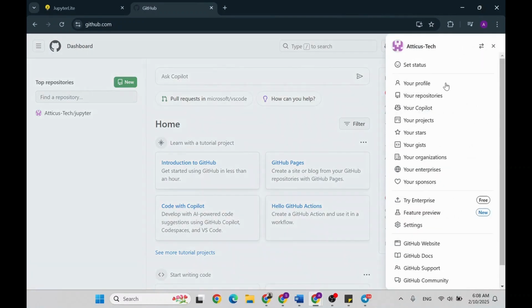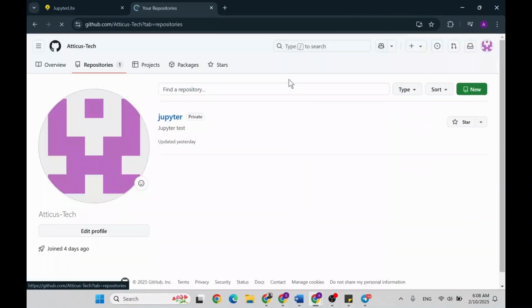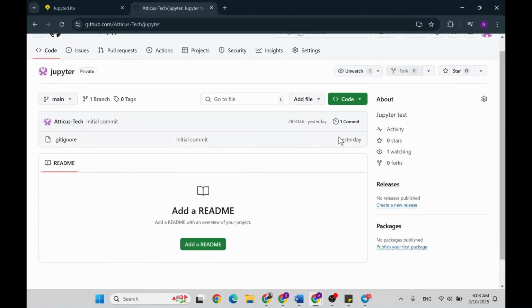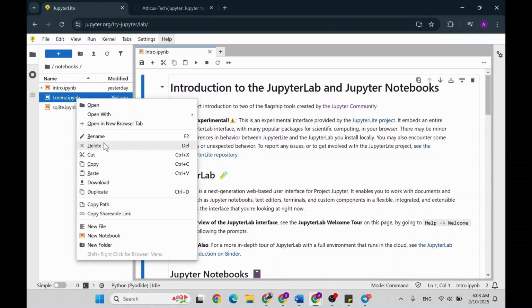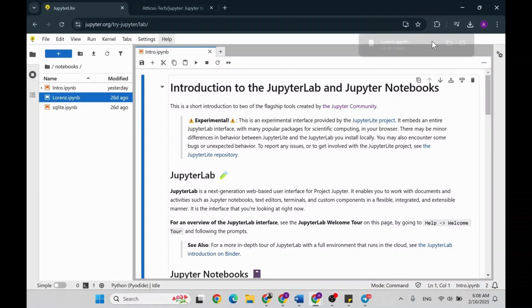Now, let me just head over to my repository, and I've already created a repository called Jupyter. So I'll just head over there, and there you will see an option to add file. Now, I can upload a file here. So to upload a file, all I need to do is download this very file. So to download the file, I'll just right click on it, and there you should find the download option. Tap on download, and there we go.